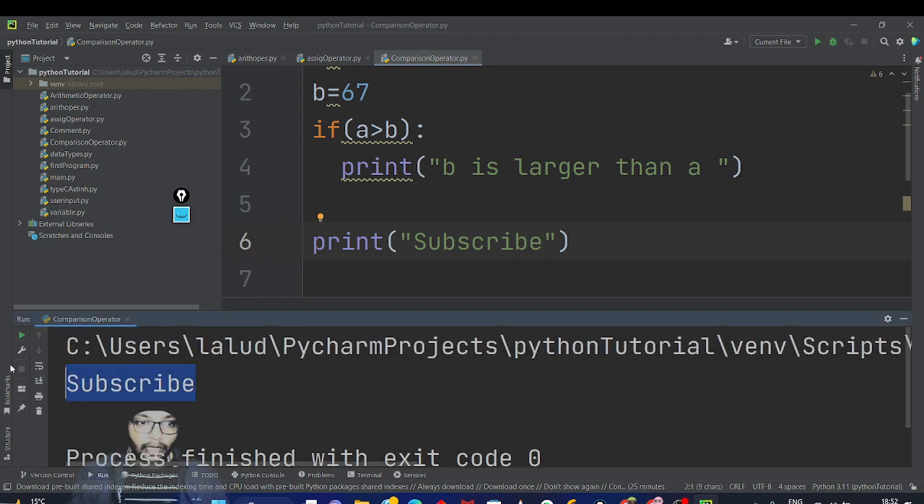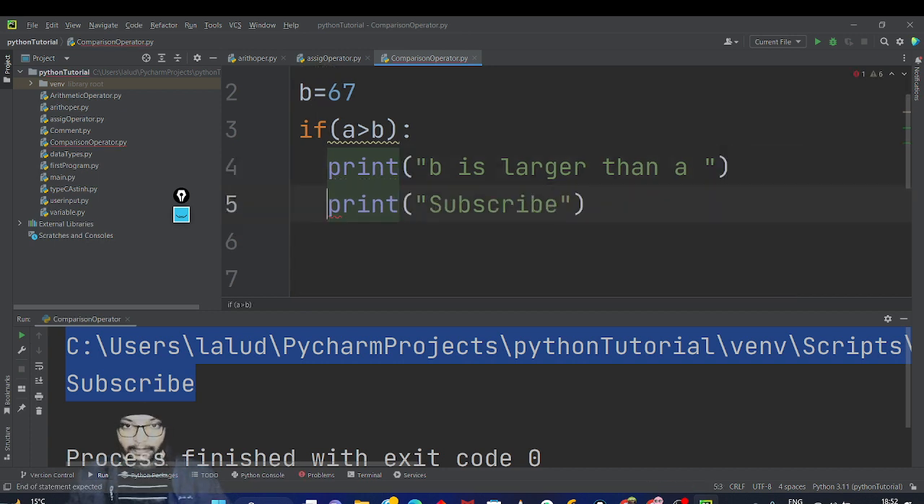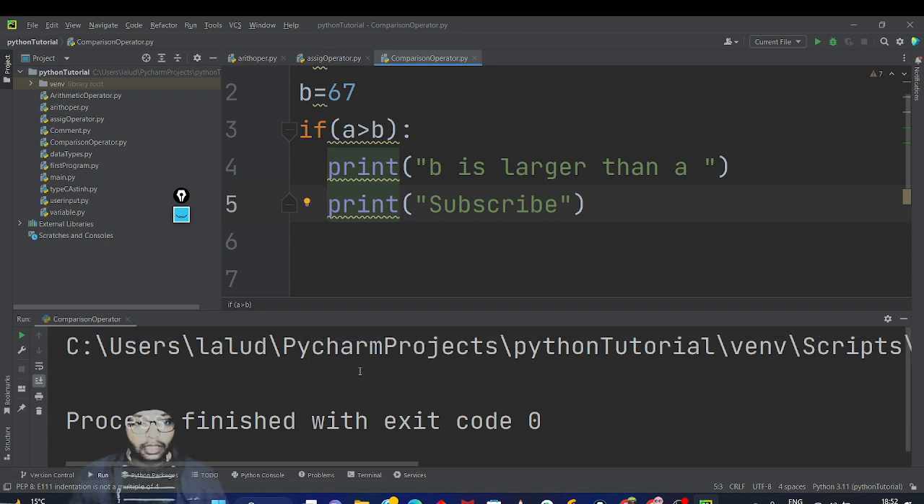Okay, our output is subscribe. Whether the condition is satisfied or not, this will execute. If the condition is not satisfied, the if block part will not execute, but this will execute because it is not part of the if block. Okay, we can also make it part of the if block by using indentation. Now it's part of the if block. If the condition is satisfied, then it will execute, and we will get the output.